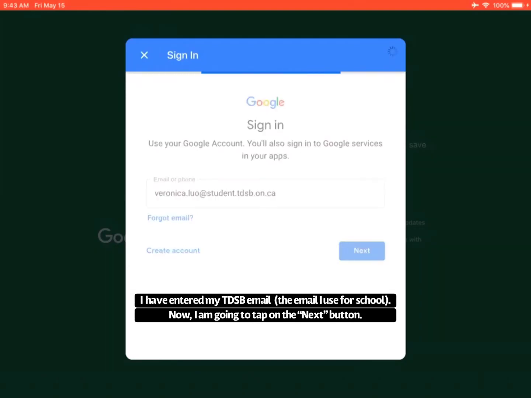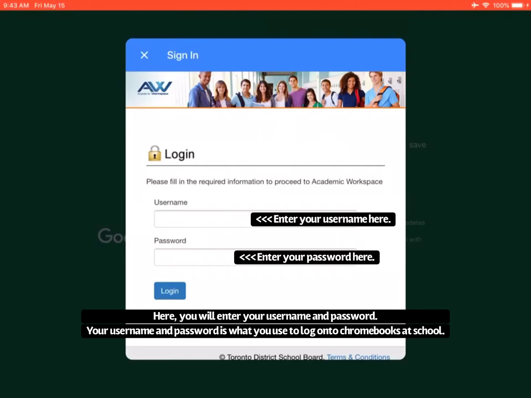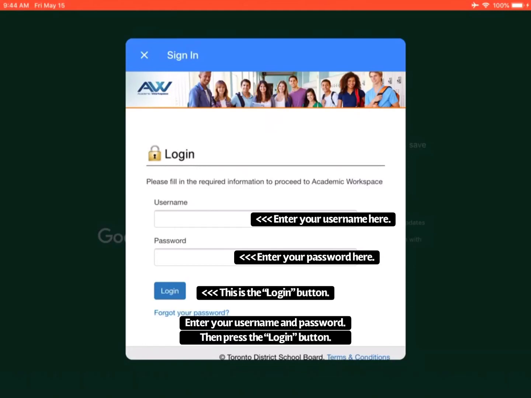So I've tapped on next. And now it is going to bring me to AW, which is Academic Workspace. So here I'm going to enter my username and password. The username and password is the one that you use to sign into Chromebooks at school. So again, enter your username and password for school.